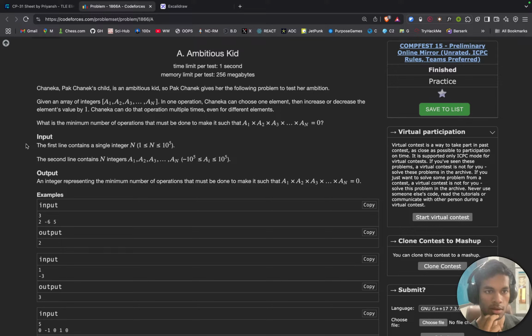Given an array of integers from a1 to an, in one operation, Chanika can choose one element, then increase or decrease the element's value by 1. Chanika can do the operation multiple times, even for different elements. What is the minimum number of operations that must be done to make it such that all of the elements multiplied by each other equals 0?